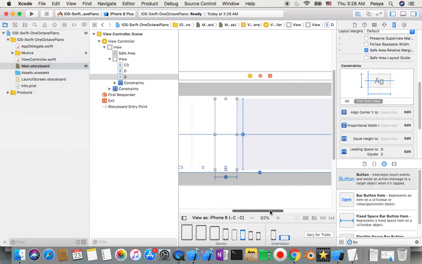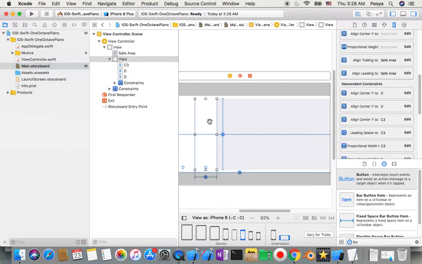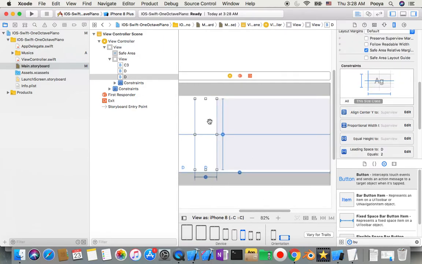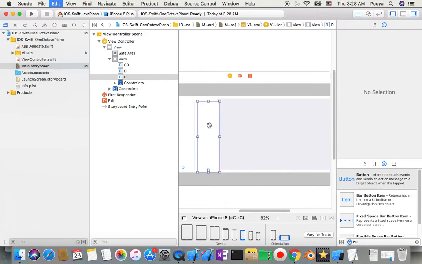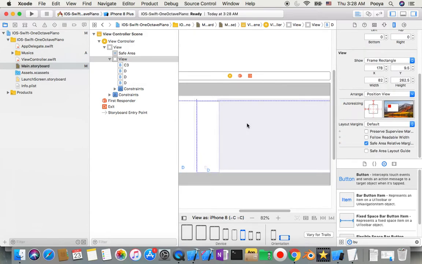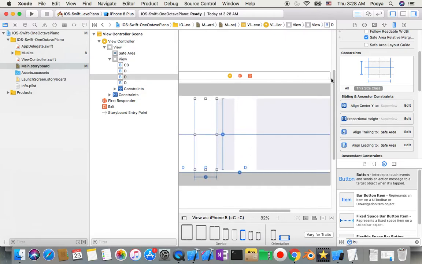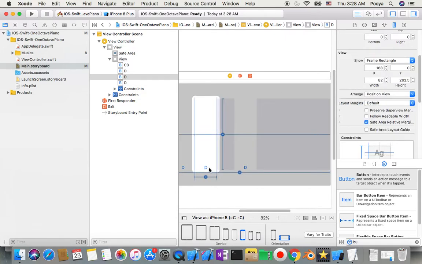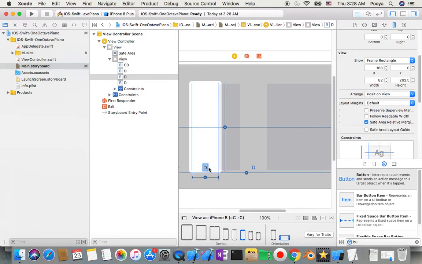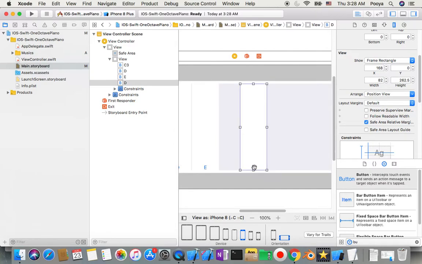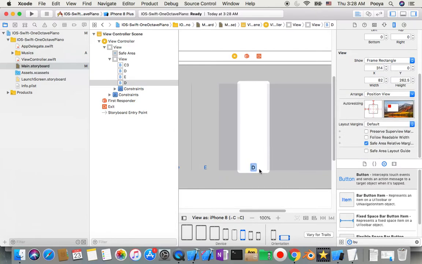So now we have 5 more buttons. I do all of them with Command C, Command V. I try to do it as quickly as possible. For this one, I need to change the name to E, and for the new one I change the name to F.